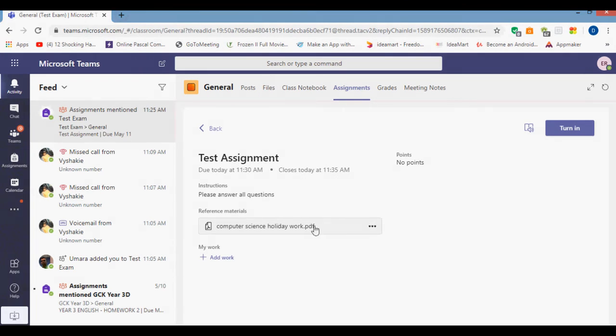Okay, so here's the paper. You can see that it's in PDF format. You will also get the paper in PDF format. So the first thing is you need to download this, because since this is in PDF format, you cannot do it online. You need to download this. So click on these 3 dots here, the ellipsis, and download. So you can download it onto your computer.